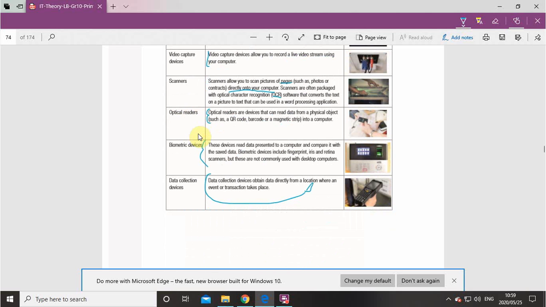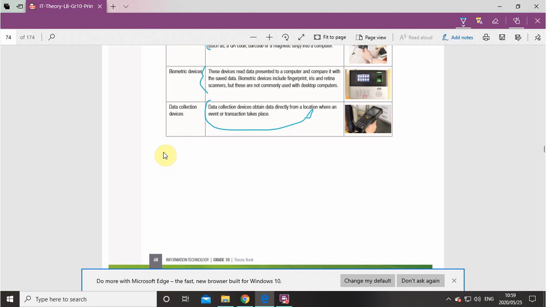Okay. Then we've got scanners. A scanner allows you to scan the pictures of pages directly onto your computers, and scanners are often packaged with optical character recognition, so OCR software. And what that basically does is, if you scan in a document, it actually can recognize each character, put it in a document, and then you can actually edit that document again. Okay. Then we've got optical readers. So optical readers are devices that can read data from a physical object, such as the QR code, barcode, or magnetic strip. Okay, then we've got biometric devices.